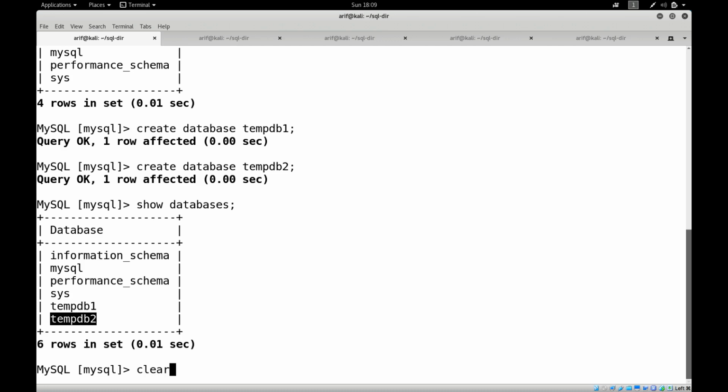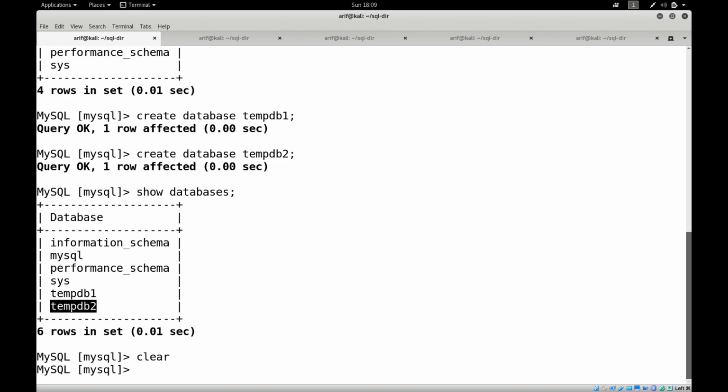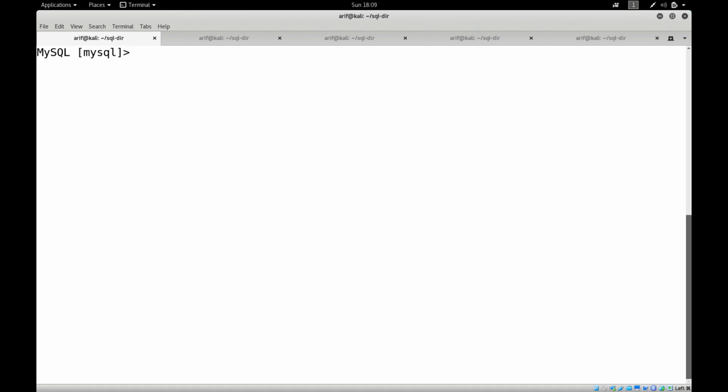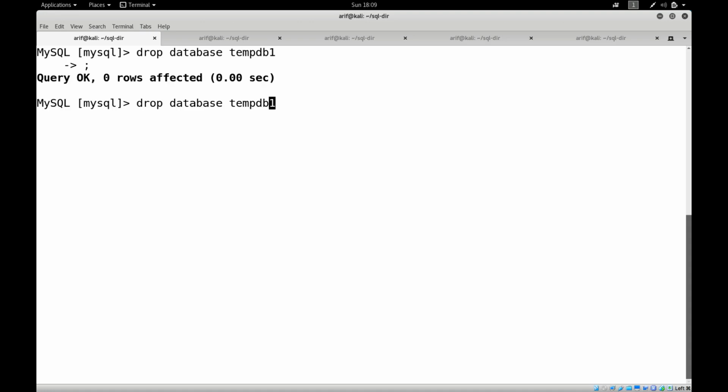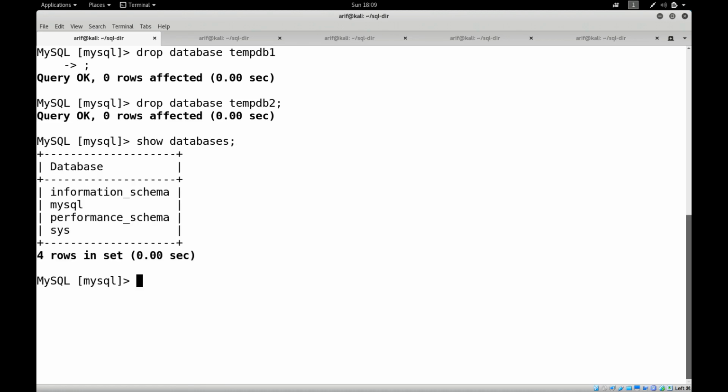Okay, let me clear screen. If you want to delete a database, let me use system clear. If you want to delete a database, you can always use DROP DATABASE and the name of the database to be deleted, tempdb1 and tempdb2. Let me say show databases, and you can see tempdb1 and tempdb2 are no more there.